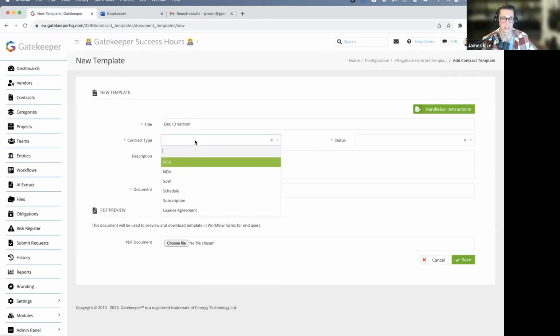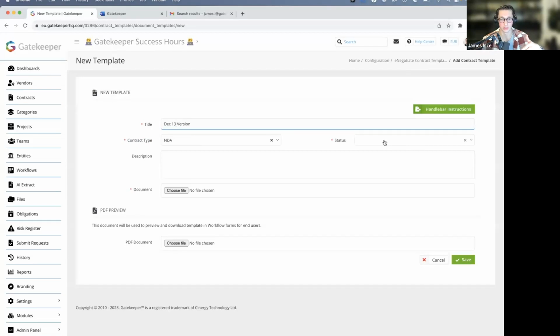Let me just do deck 13th, because I did promise that we would show configuring one in a workflow. Deck 13 version, you choose the contract type for which this document will be able to be selected or will automatically generate when people are requesting NDAs. This one can automatically generate. And then you say if you want this template to be ready to go straight away, you set that to live. The important bit is the document itself.